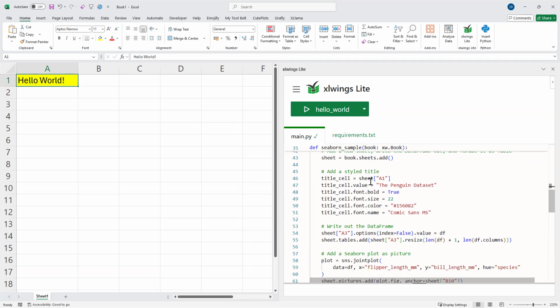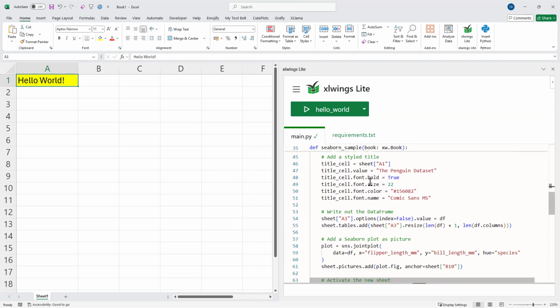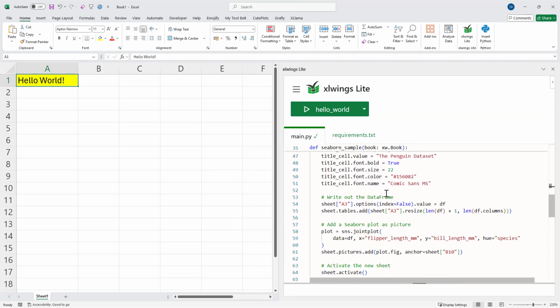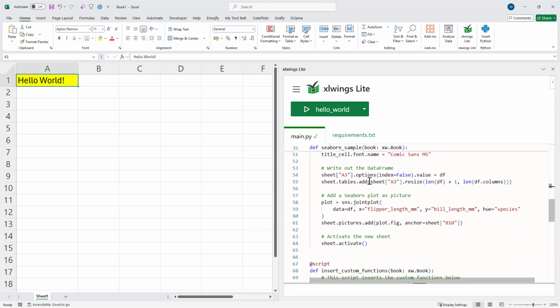And in this sheet, just like before, I can now change the value, the font size, the color, the font itself, and then also return the data frame as a table and do all kinds of plotting things, for example, here the Seaborn library. So let me show you how that looks.